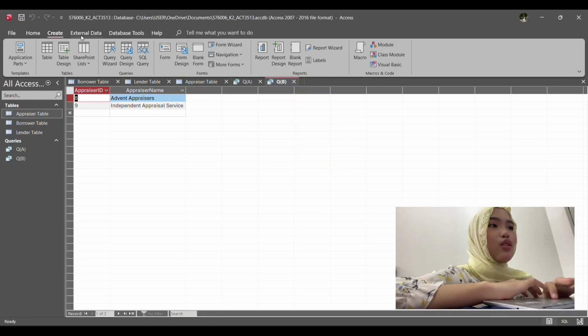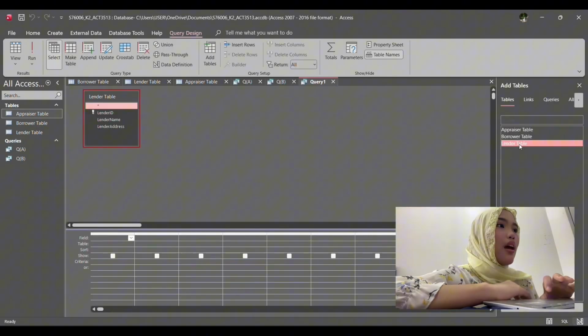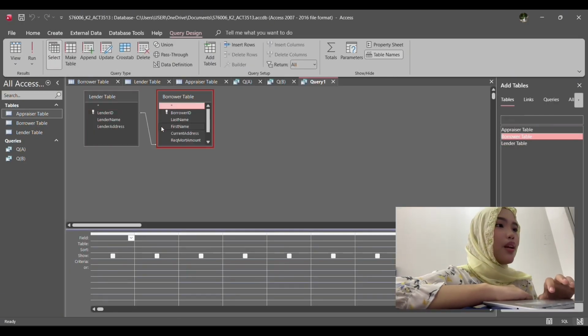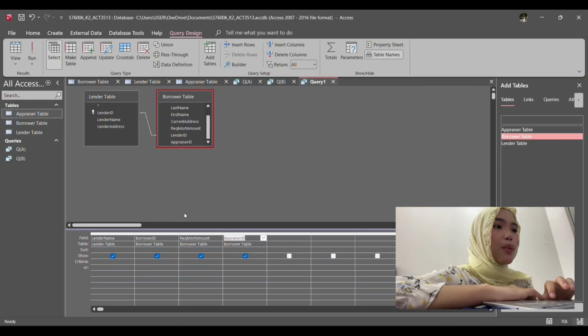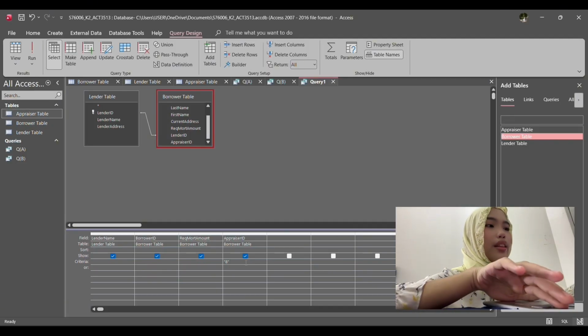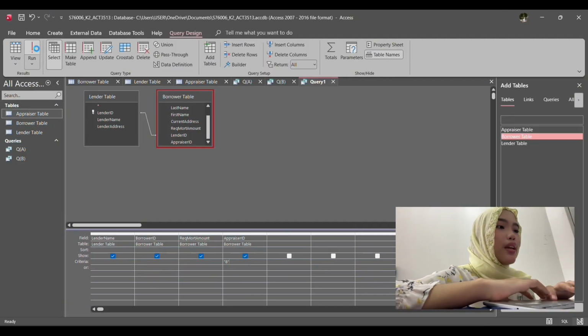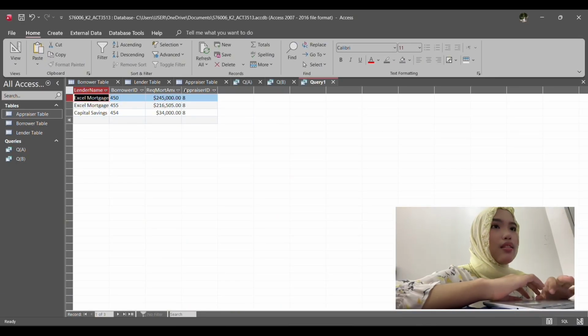Create query design and add borrower table and lender table. Next, insert lender name, borrower ID, rate amount, and appraiser ID into the field section. Since appraiser ID is only used for filtering purpose, uncheck the show option because it's not required in the output. Then under the criteria row for appraiser ID, enter value 8. Run the query and the output shows Excel mortgage, capital 7, and Excel mortgage.